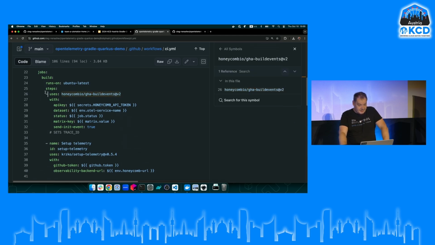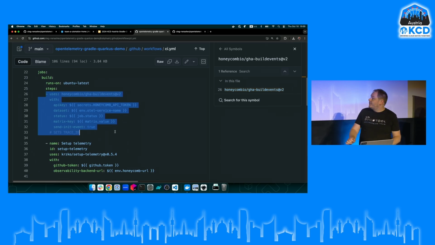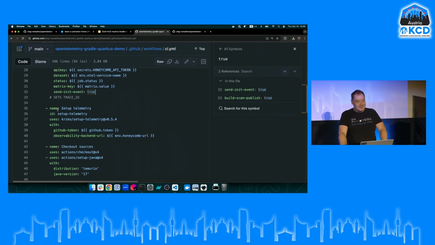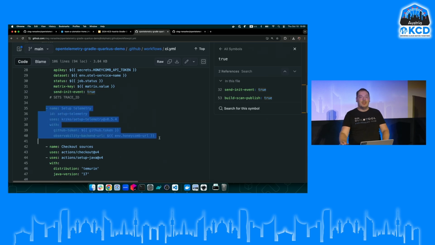And here, first of all, we set up the environment. And for that, again, there is a GitHub action that configures everything. Then, it's not enough. We also need to set up telemetry because we need a first step, so at least we could assemble all the spans in a single trace ID.